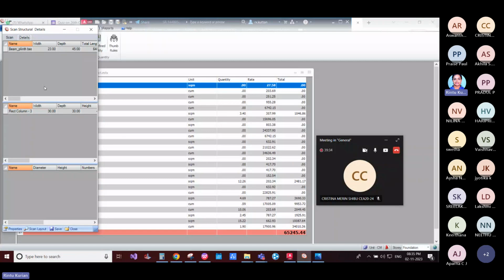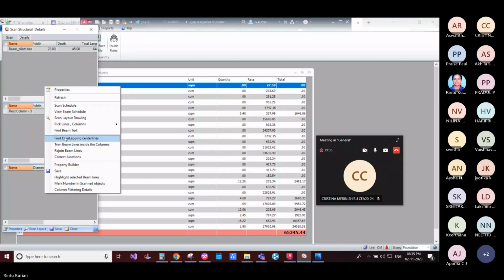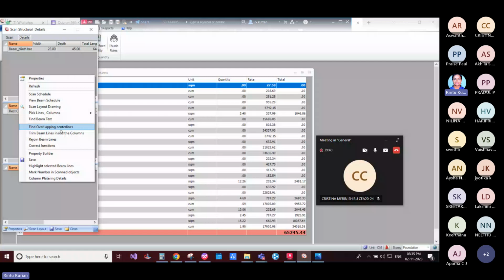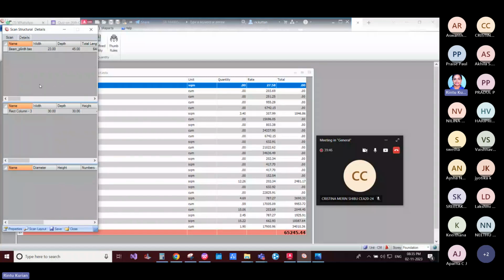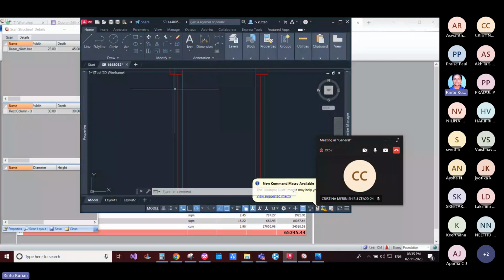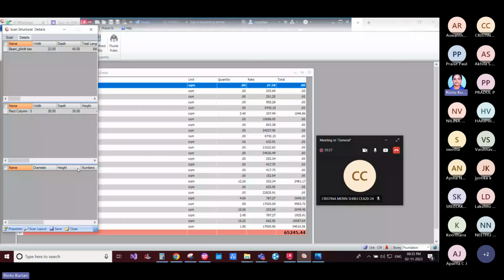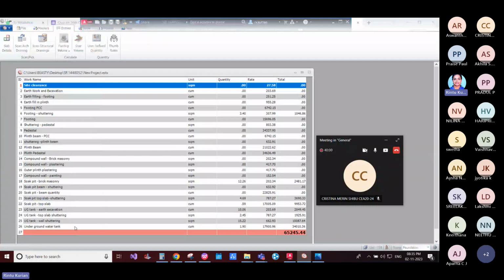First, find overlap, then trim beam lines. Wait for the progress to complete to 100%. Here you can see the progress running at the bottom left corner. Once that is done, only then proceed to the next correction. You can see it has been automatically trimmed without even an effort. Okay, save, close, refresh. Now the corresponding quantities have been added. Now we'll come to the footing volume calculation.